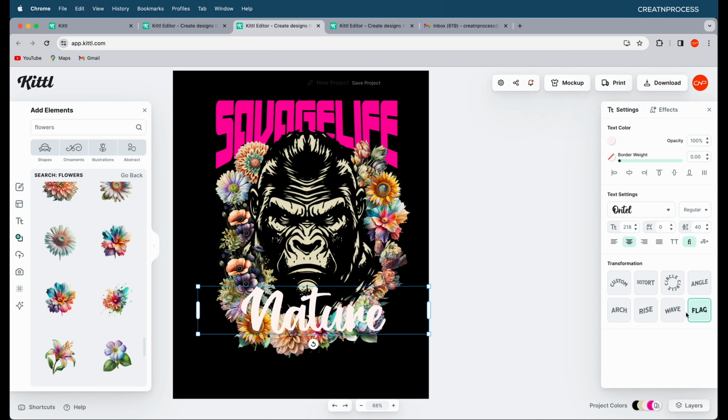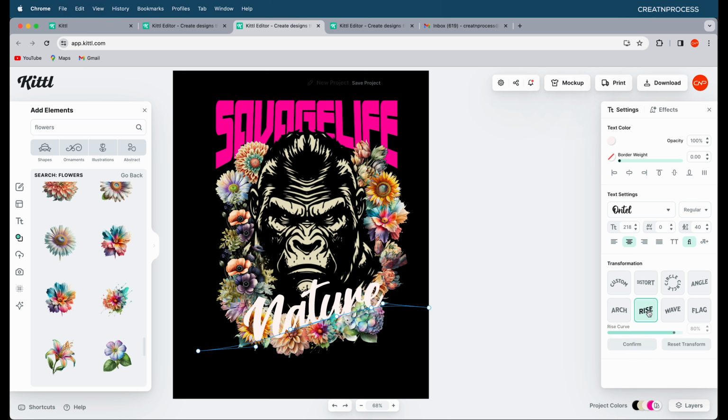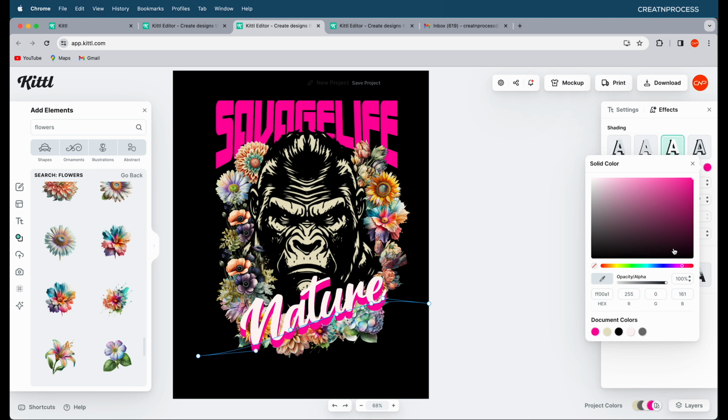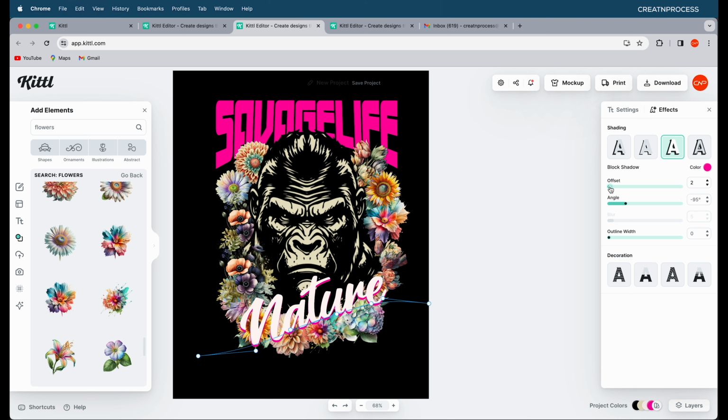So I'm going to use the transform option here. Let's choose this one, or maybe this. Yes, a little bit of like that. And let's adjust the curve like this. And let's add a backdrop. Select this and add a drop shadow. Maybe this one, simple drop shadow. Let's pick the magenta color, and we'll reduce the thickness.